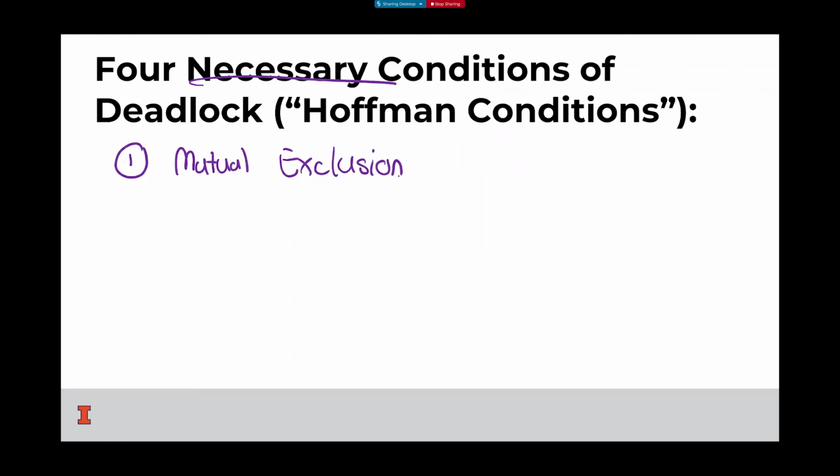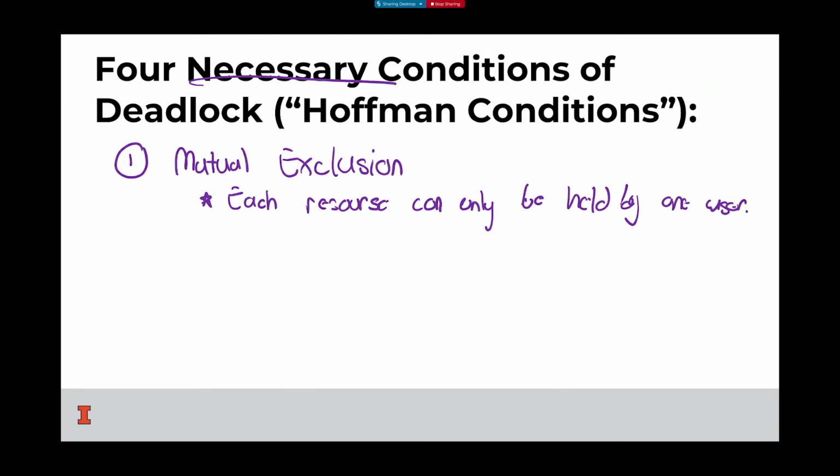So we have to have resources. This is the idea that each resource can only be held by one user. So once I've picked up the chopstick, no one else can pick up my chopstick. This is the idea of mutual exclusion. In the dining philosophers problem, each chopstick can only be used by one philosopher at a time.